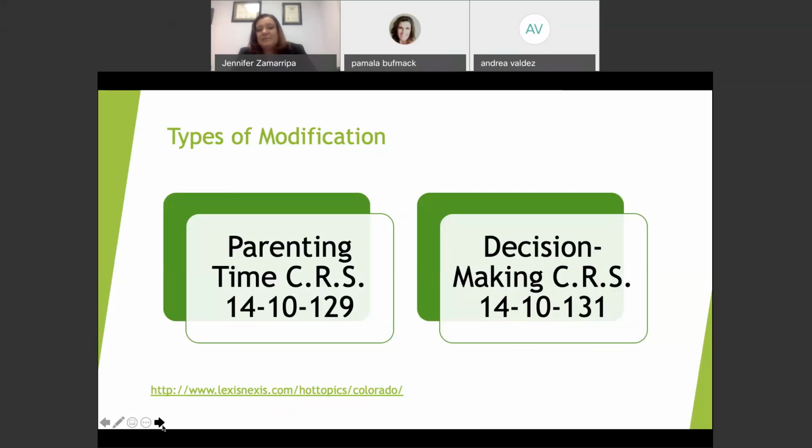It is important to keep in mind that Colorado presumes parenting time should be at 50-50, and Colorado presumes that decision-making should be joint. Those are what we call rebuttable presumptions, so you can present evidence to the court why the court should do something different, but the court is always going to start with a presumption of 50-50 and joint decision-making.